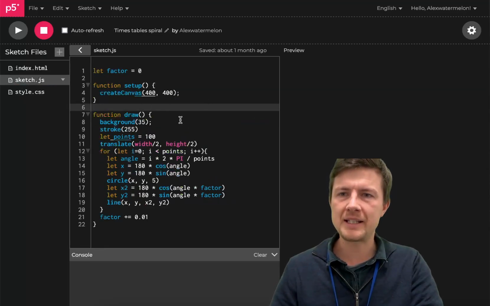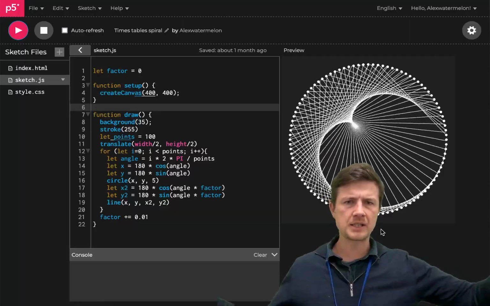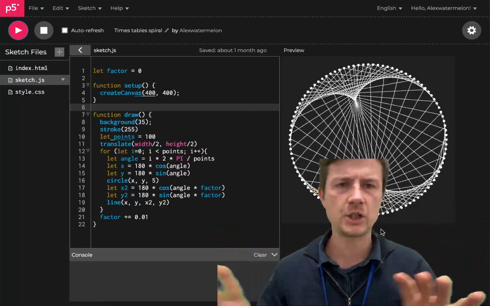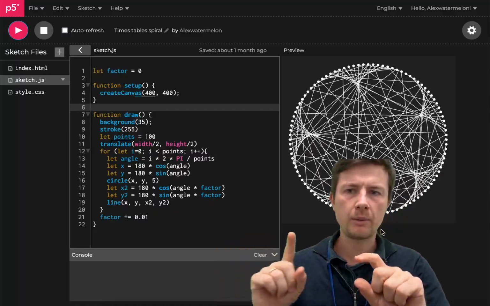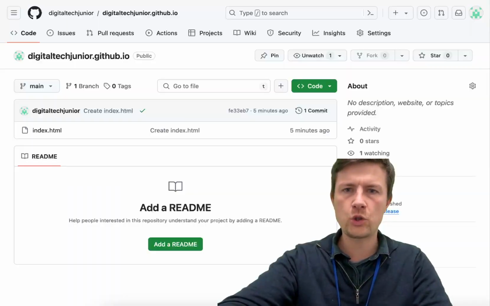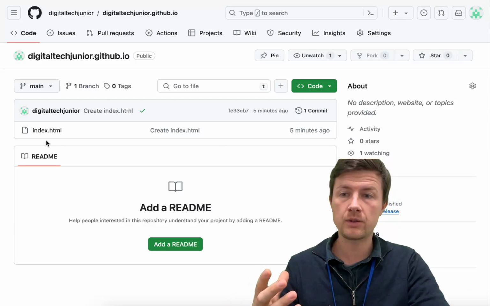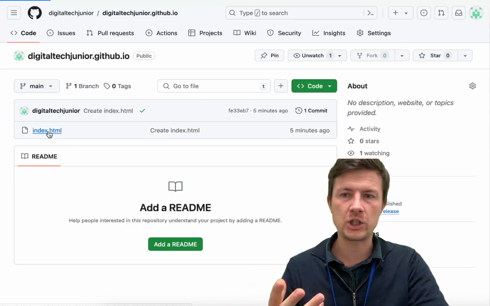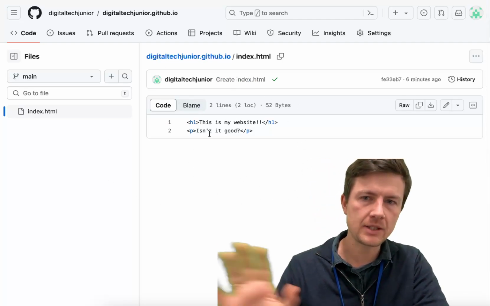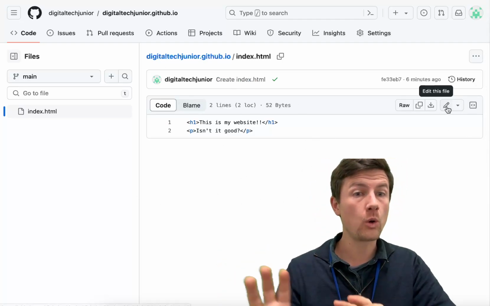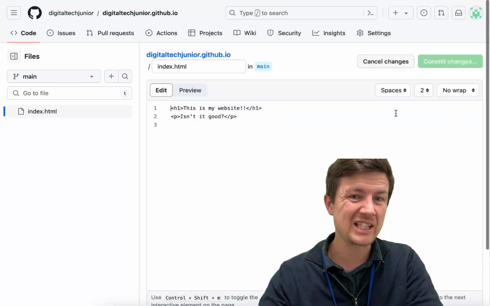Here's a sketch. It's my time-stable spiral. Hopefully you remember we did that together. It looks like this. It's really, really cool. I love the sketch. I want it to be on my personal website. So I'm going to come over to my repository on GitHub, and I'm going to click into index.html. At the moment, it looks like this, but that's not what we want. We want all of the P5JS specific stuff in here. So I'm going to edit this file.